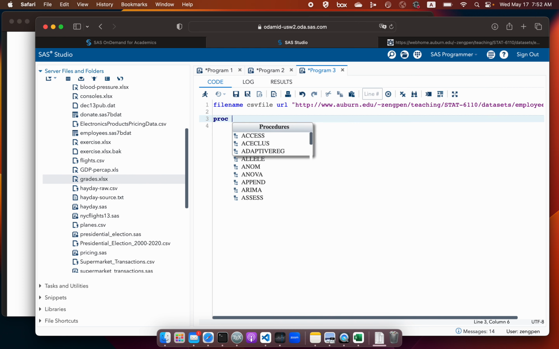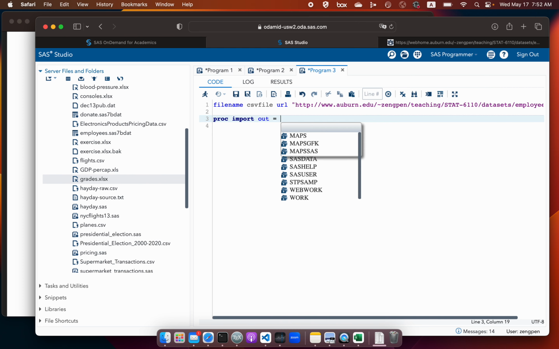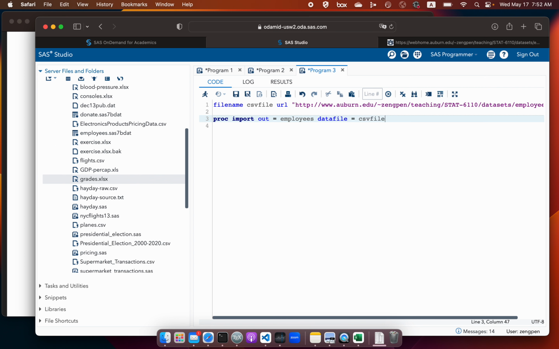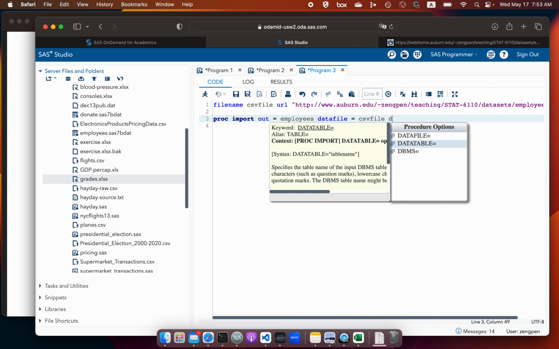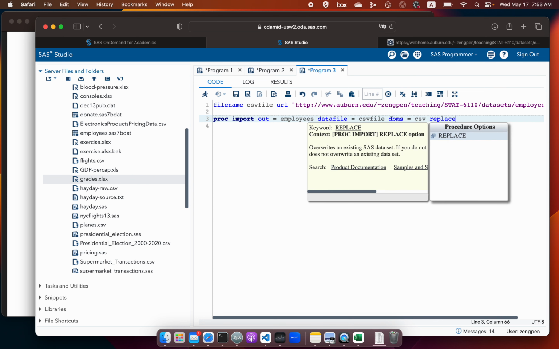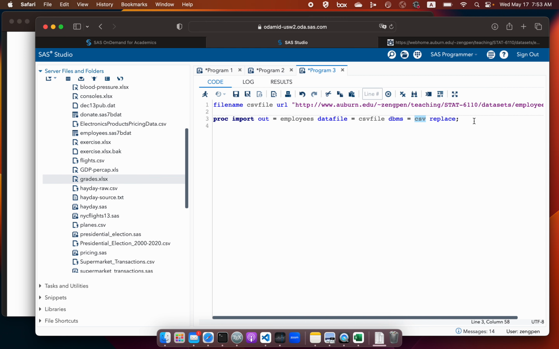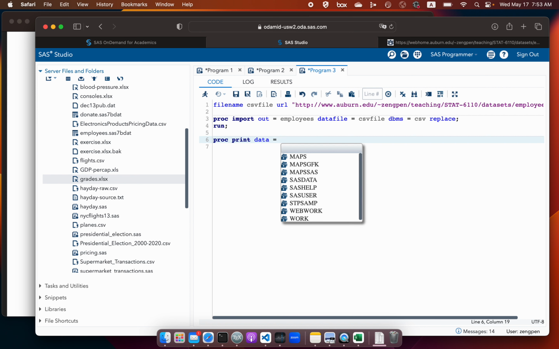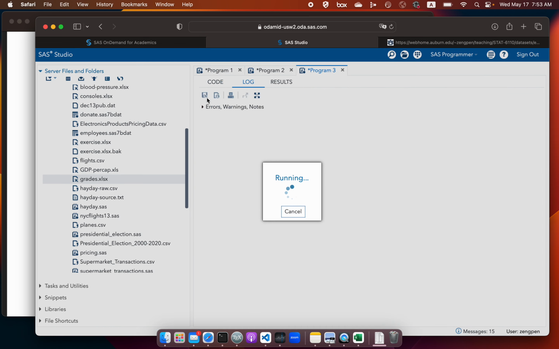Okay, then I'll use proc import. For out, you choose a name, employees. Then the data file will be this CSV file. For dbms, this specifies CSV, and then I say replace. CSV just specifies the format of this file. Then proc run. Then I use a proc print. This will be employees, run.